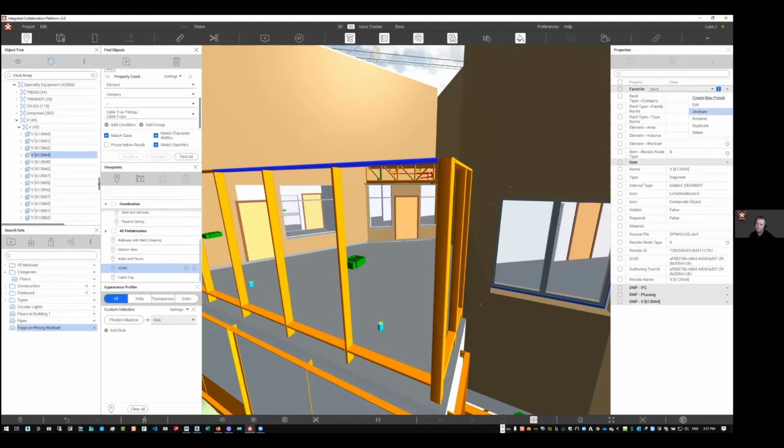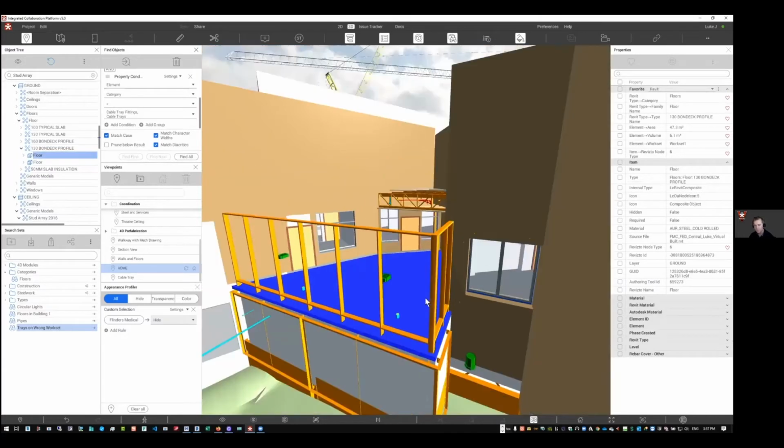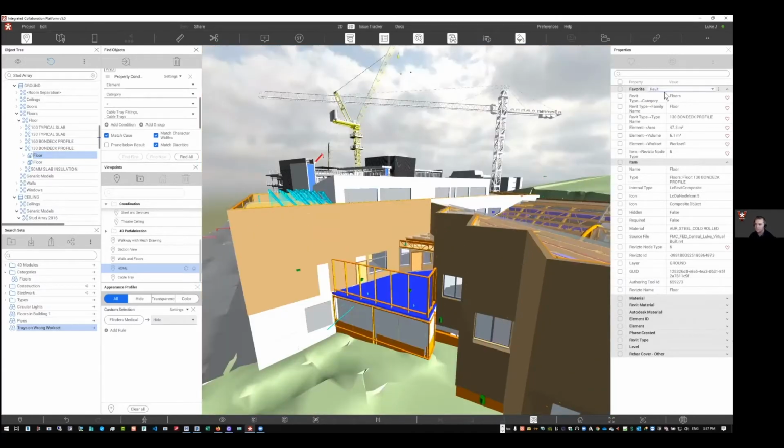Everything in Revisto is collaborative. It's not an environment where things are getting locked up and we can't work as a team. Even things like these shared property sets we can share and collaborate on as a team.